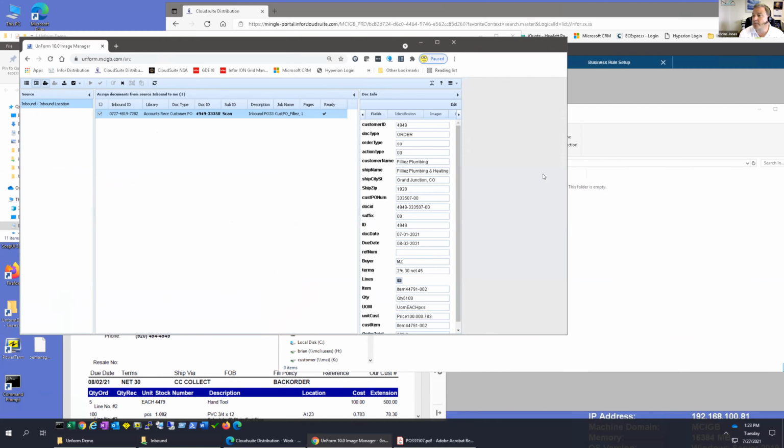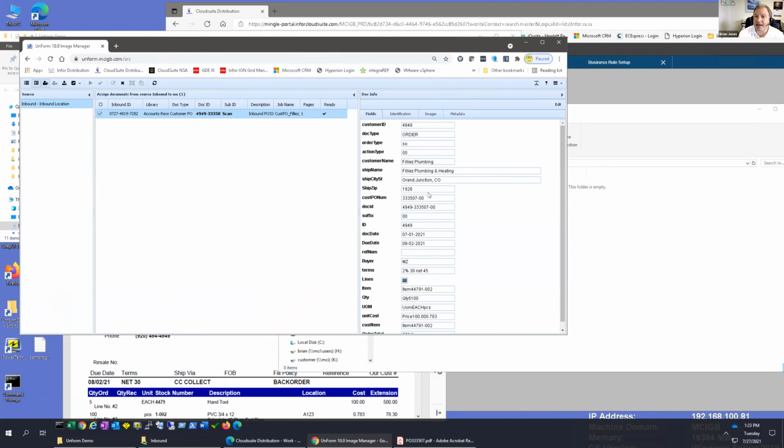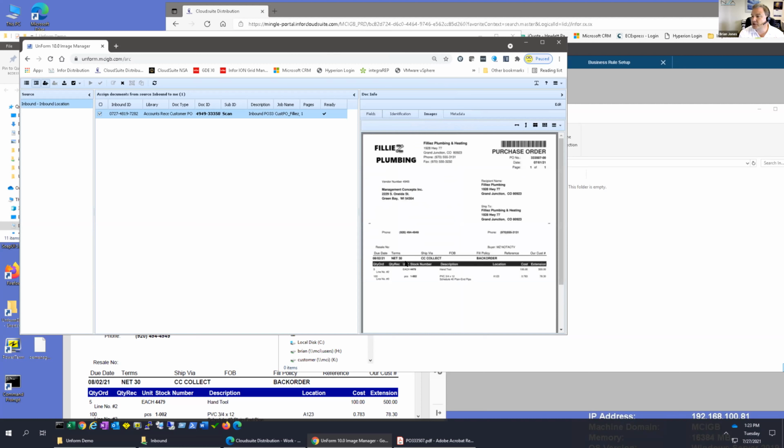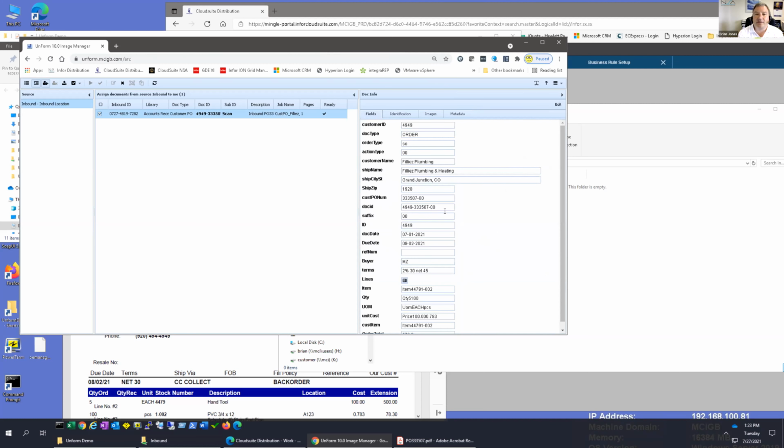Now, if you recall what Paul said before, there will be a checkbox if the document is completely read properly. If it's a bad scan or if it's missing a certain piece of information, the fields will be read in here, and you can go into the image section, look at the document, fill out the fields, and send the document onto the system. This process can also be fully automated.